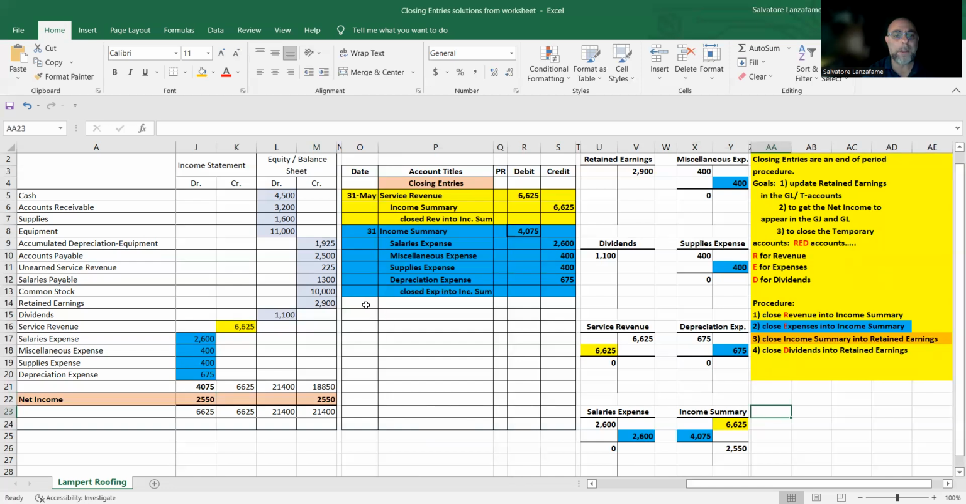And here goes. So now we're going to do the closing of income summary. So when you're closing something, that's where your eye should go. So go to the income summary account and notice this account has a credit balance of 2550. Whenever income summary has a credit balance, that means you have a net income. If income summary had a debit balance, it would have meant you had a net loss. All right. It's a net income because the revenue of 6625 is greater than the expense of 4075. So the result is a 2550 credit balance, which means net income.